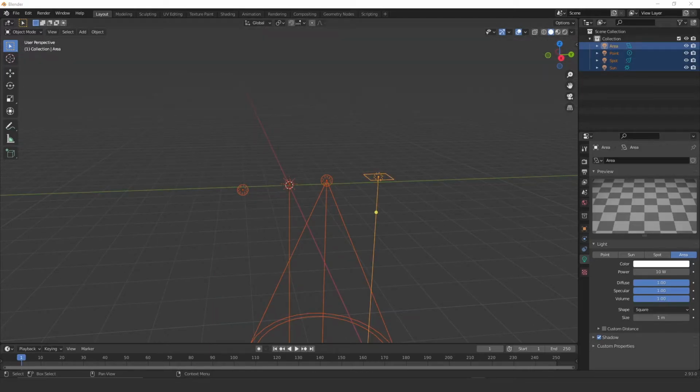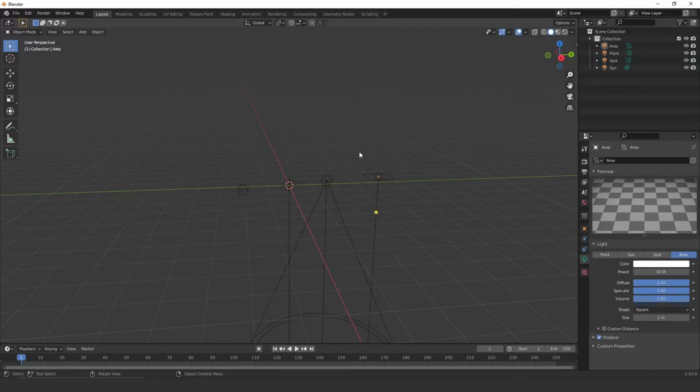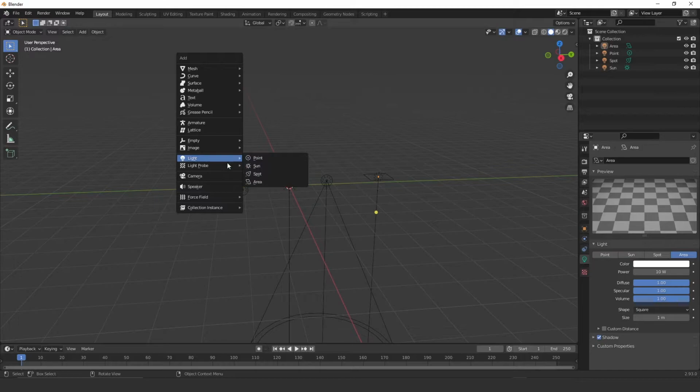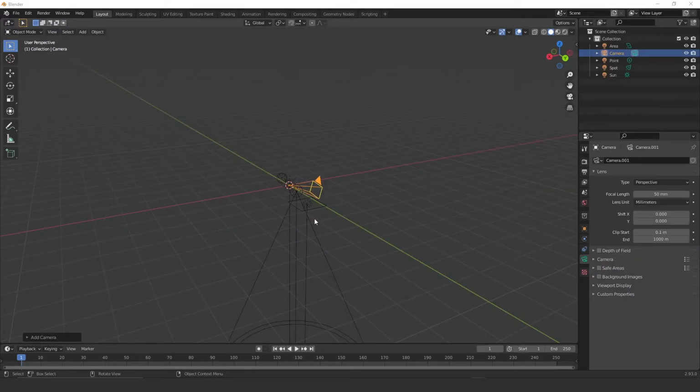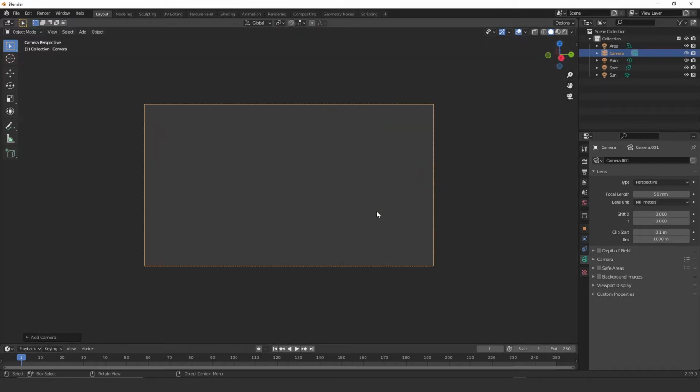Okay, having just lights is not enough to create an image. We have to have a camera. That's very important. So how can we create a camera? Basically it's the same process. Shift A and then add a camera. To get into the camera, you have to press the numpad 0 on your keyboard. So press it and then you are now in the camera. If you want to get out of the camera, you have to press 0 again on your numpad.